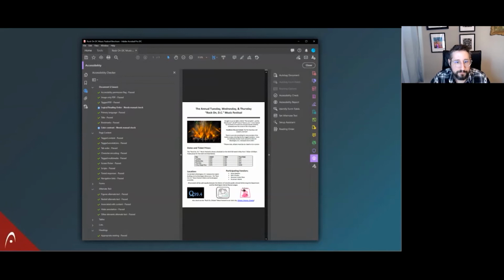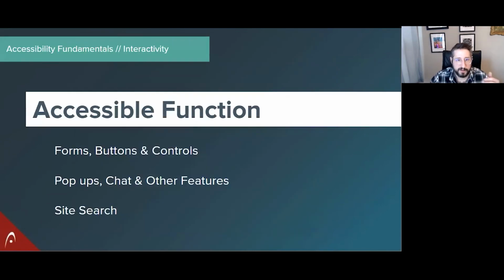Now we'll get into a little bit. We're getting to the end of the basics, and then we can get into this discussion. But a huge part too of accessibility is the function. How does your site function? So we're talking about forms, like I talked briefly about that search form that did not work so well on that website.